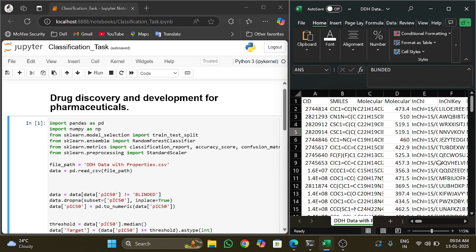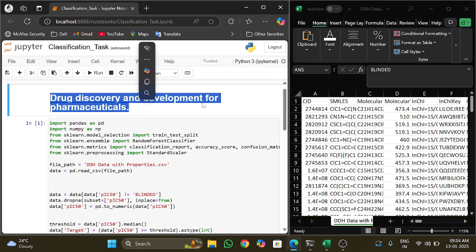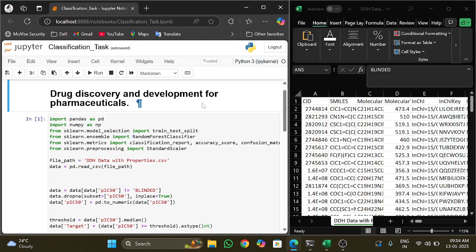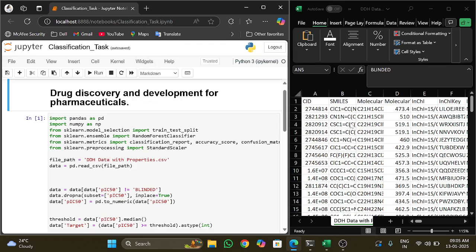So in this video, we'll be discussing the classification task performed for a particular use case. I've been given the use case drug discovery and development for pharmaceuticals. Before that, we'll just go through our data set. I've taken the data set from Kaggle. So this is our data set.